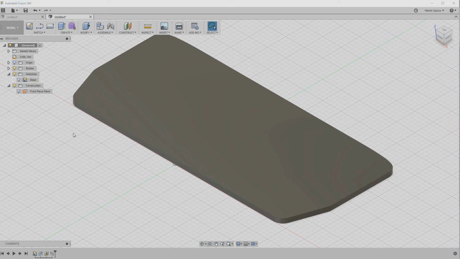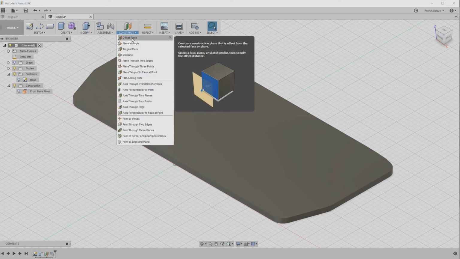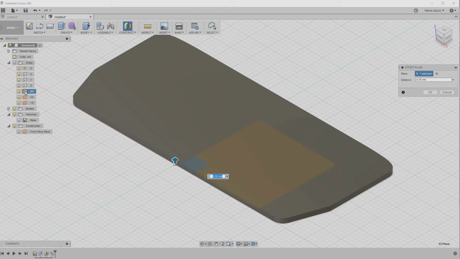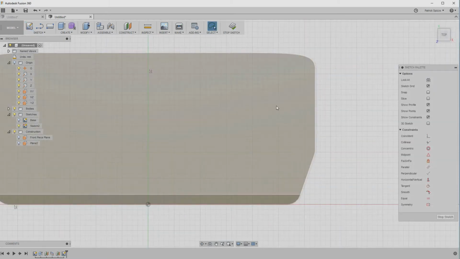Let's create another construction plane. This time, select the XY plane as the base plane and offset it up by 15 millimeters. Then, choose to create a new sketch and select the new plane you just created.